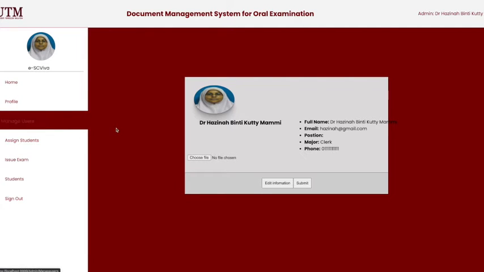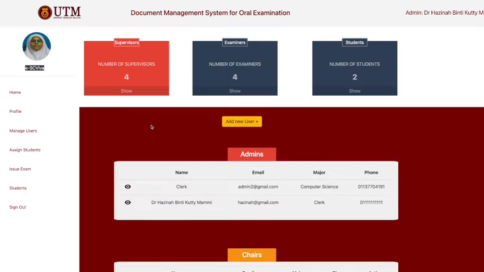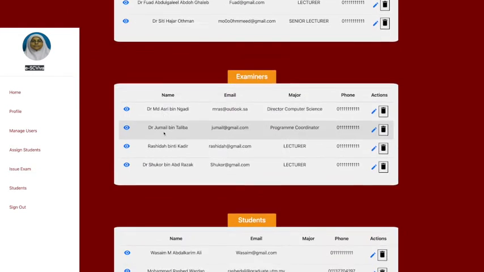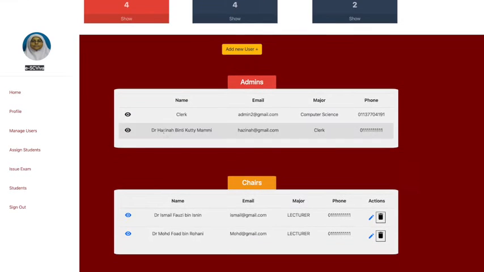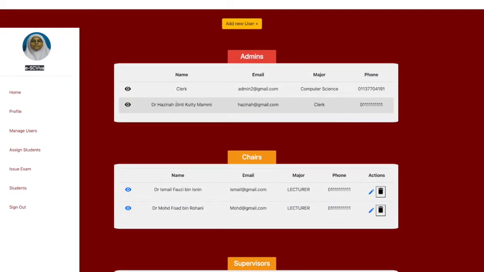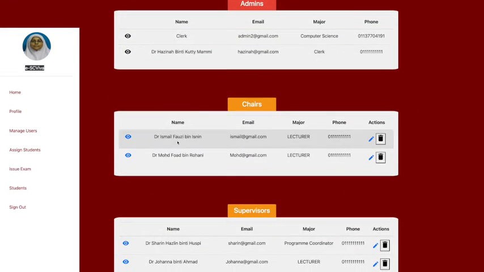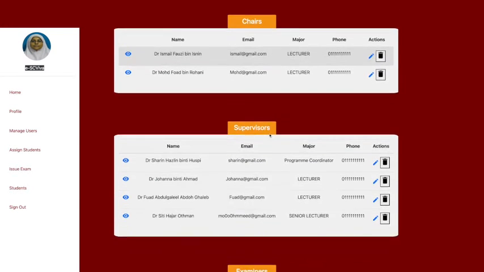As for manage users, here we will be able to view how many supervisors, examiners, and students, also chairpersons, so basically all the users will be shown here. Those are the admin clerks. We can see here chairpersons. Under action, we can edit and delete the users.